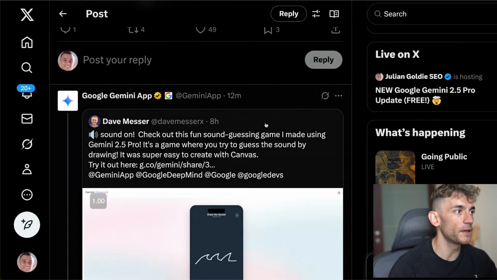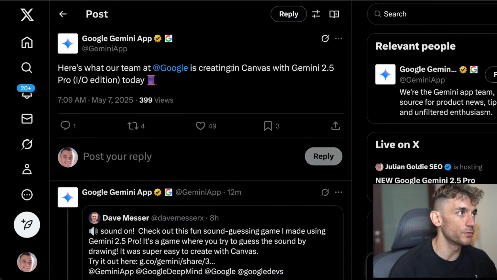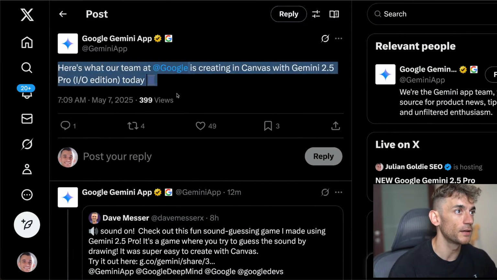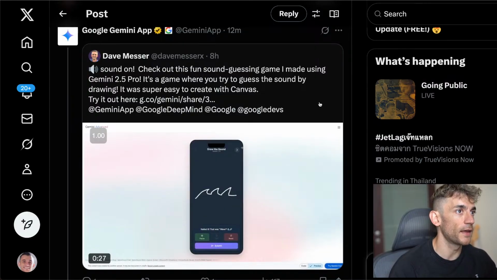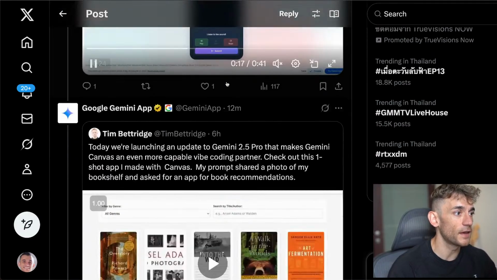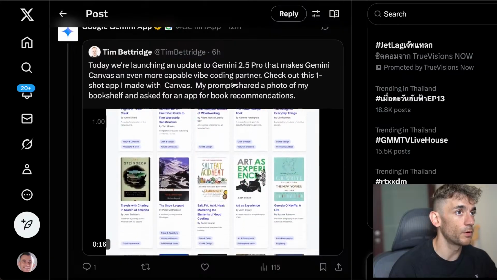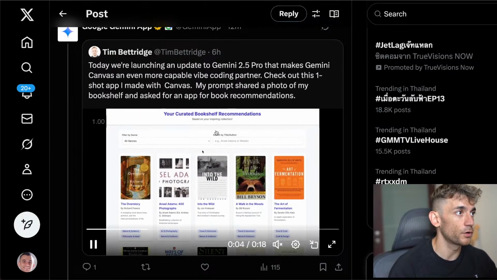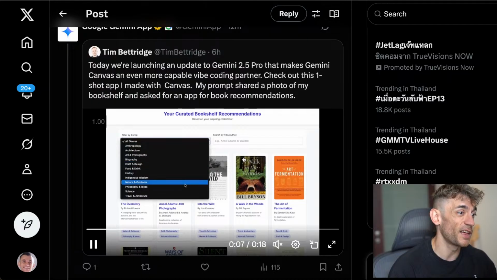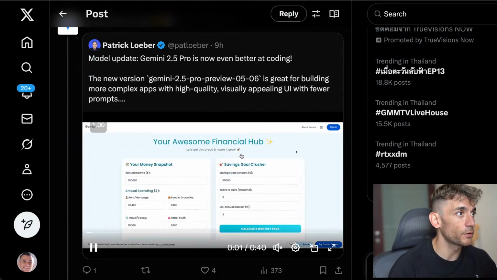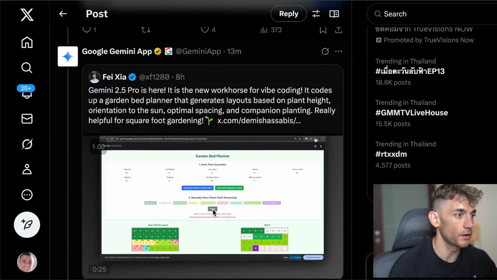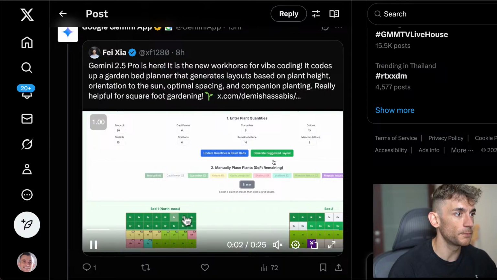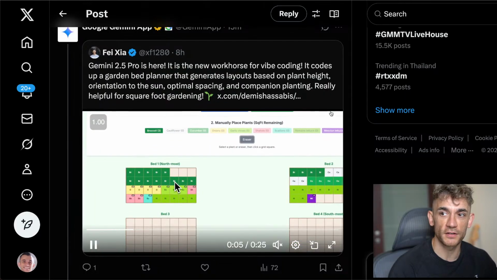Now, if you want to see what other people are building with it, here are some examples from the actual Google teams, who have said, here's what our team is building in Canvas with Gemini 2.5 Pro, the new edition today. And you can see, for example, someone here created a fun sound guessing game. We've got another one where someone built out a whole website for a one-shot app for looking through books and stuff like that. Someone else built out this tool for mortgages and calculations. And here's another one, a garden bed planner, which is pretty crazy. It actually looks really cool.